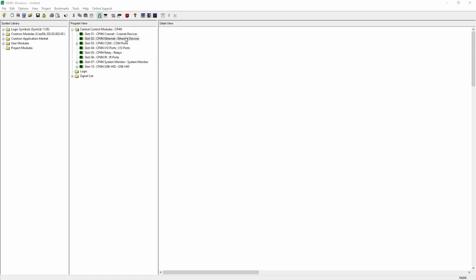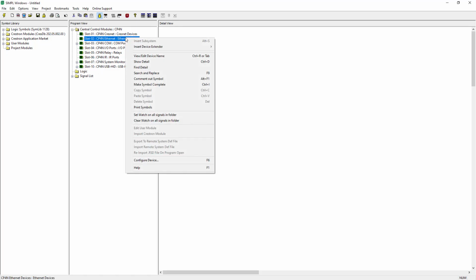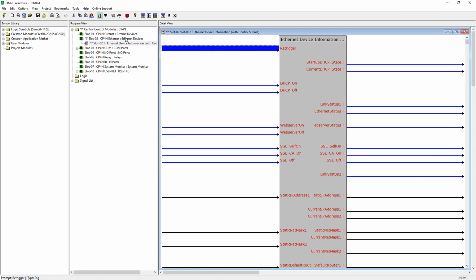In SIMPL Windows on the programming side, simply right-click on the Ethernet slot and add the Ethernet device information extender. This symbol gives access to the feedback from the processor network configuration settings. In C#, this subset of controls is available through the Crestron Ethernet Helper static class.